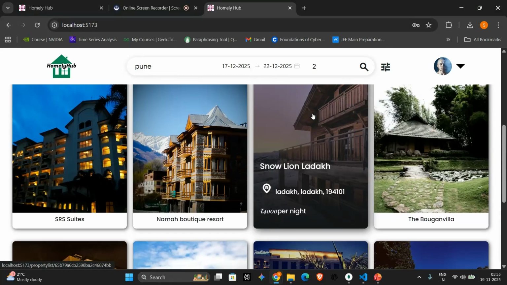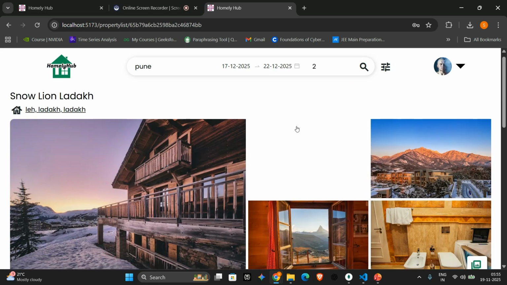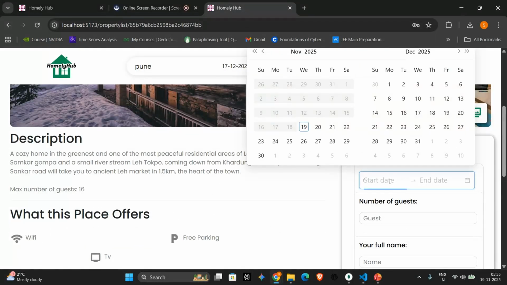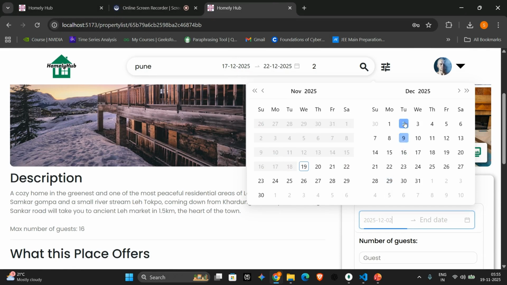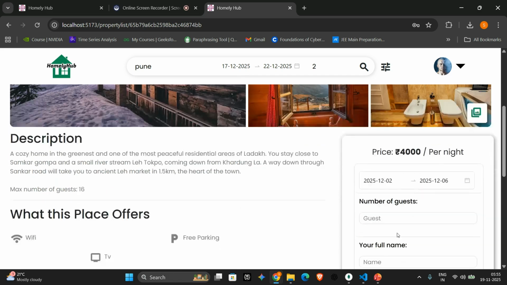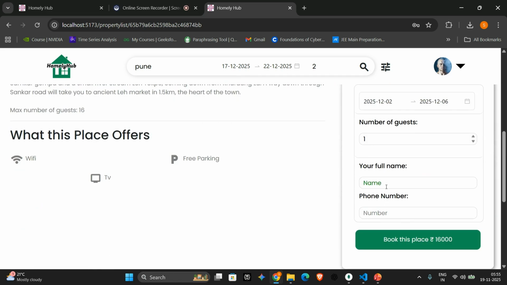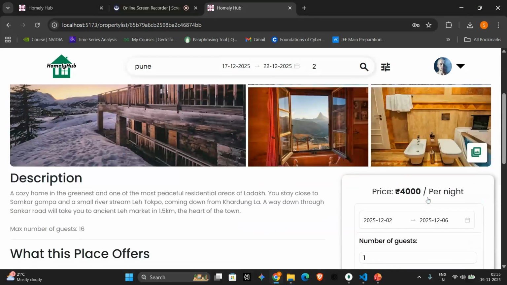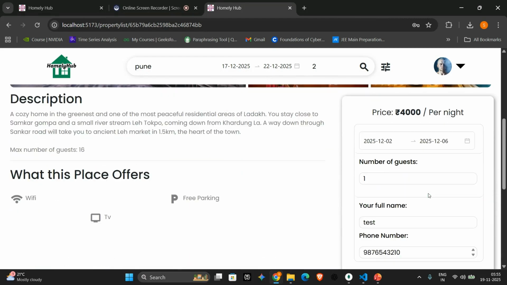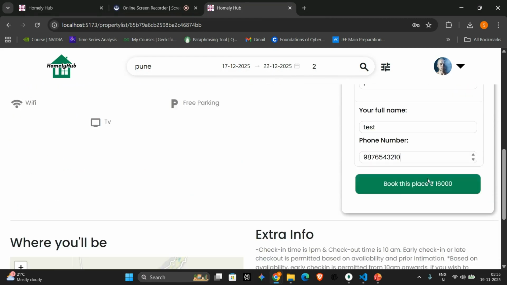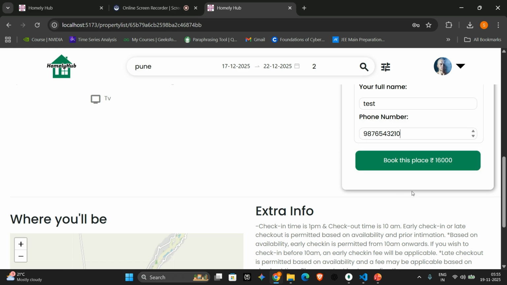Suppose I want to book Snow Lion Ladakh. So let's go here, and let's select the start date. Suppose I want to book it from 2nd of December to 6th of December, and number of guests are 2, and for full name I'm giving my test name, and also I'm giving my phone number. I can see that 4,000 per night is given, and for 4 days we are booking 4 nights. So automatically this is showing book this place for 16,000.